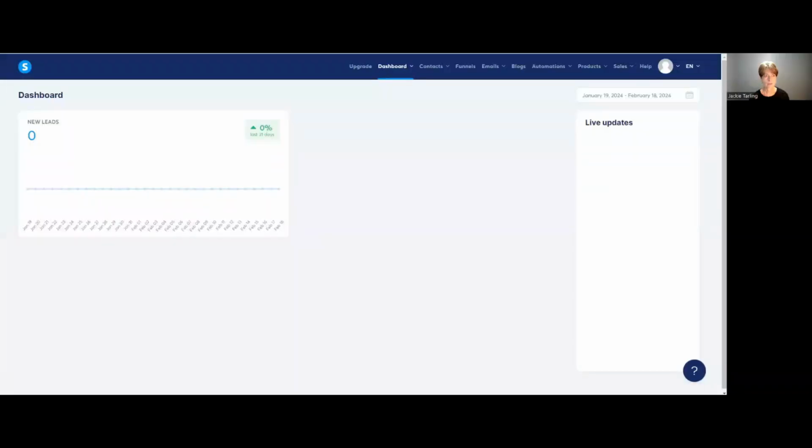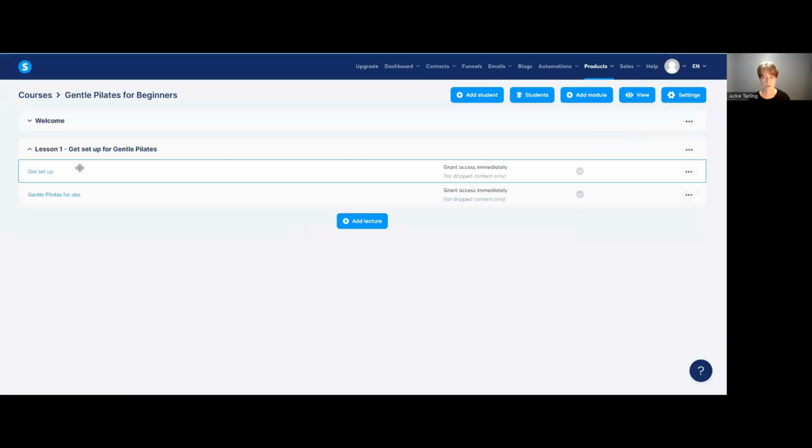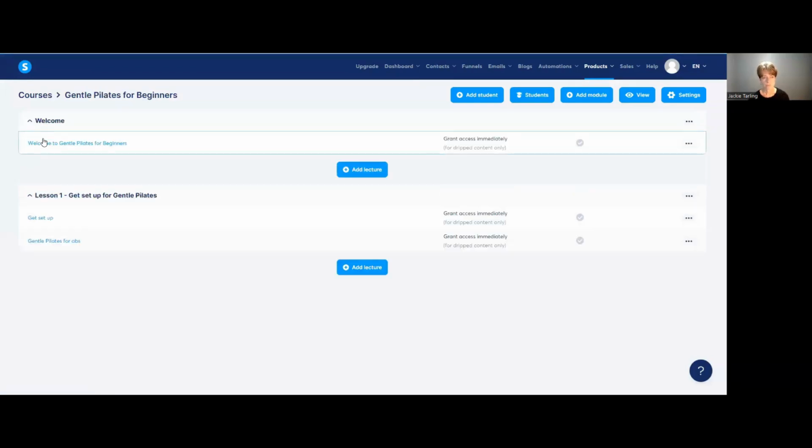So firstly, as normal, I'm going to share my screen. Let's come into the dashboard. So we're coming back to the dashboard. Move myself out the way. So you've got your normal dashboard. This is where we're in the main dashboard at the moment. We're going to come across again to courses. And we've got our course here, Gentle Pilates for Beginners. So I'm just going to click on that. And that gives me the welcome, lecture, and lesson 1.